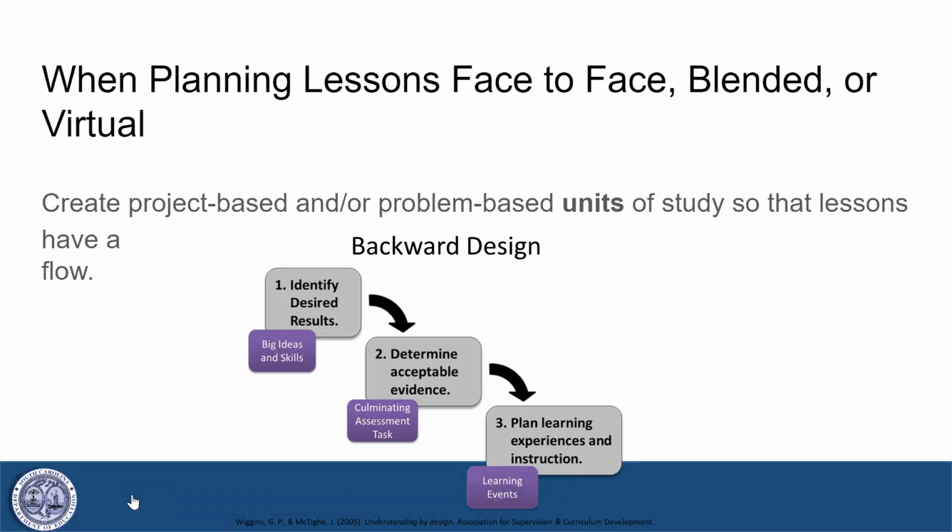Just like when creating any units of study, even with problem-based or project-based units of study, we always use backwards design to plan. And this graphic reminds us of what this looks like. First of all, we want to identify desired results, the big ideas and the skills we want kids to know and to learn, and then to determine acceptable evidence of that learning, and then to plan the learning experiences and the instruction that will get them there.